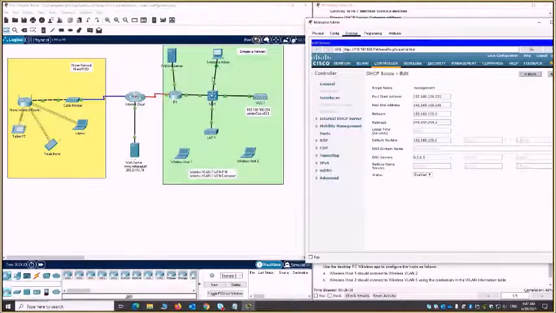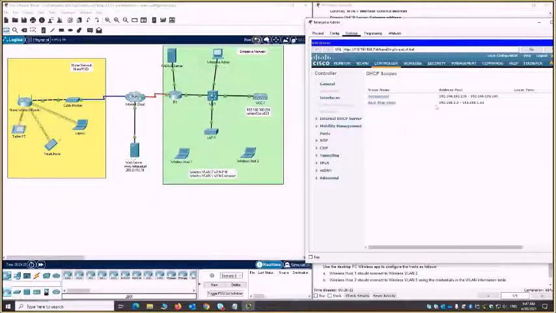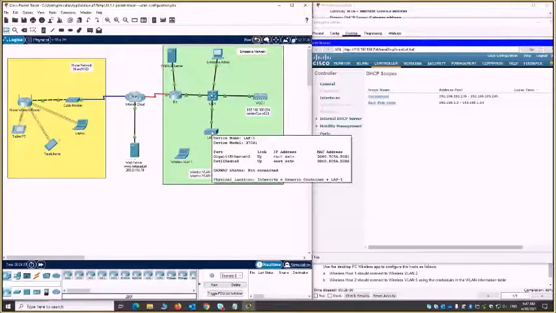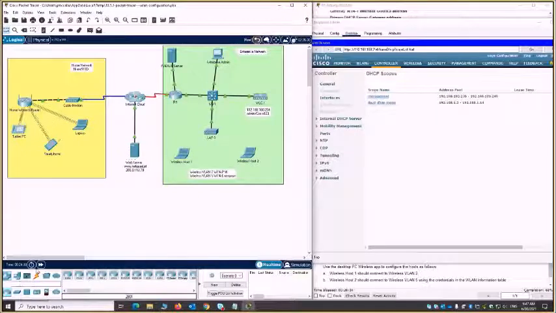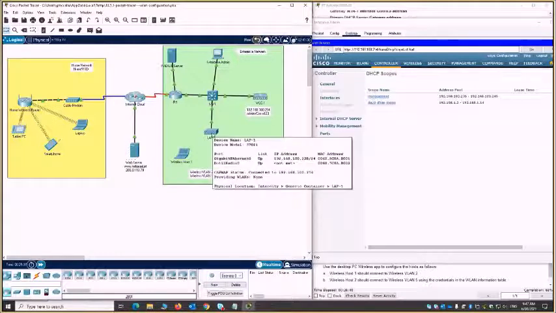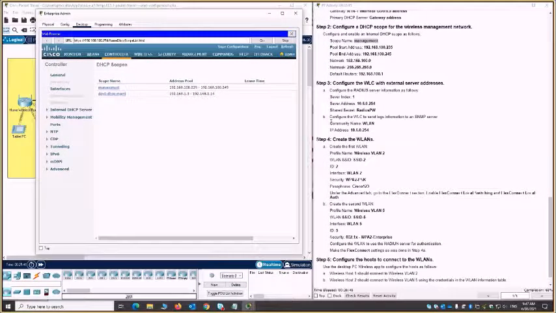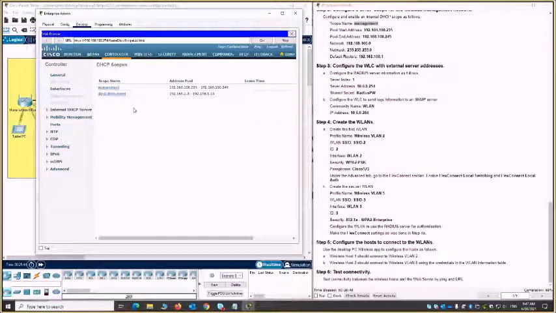You can see it buzzing away quickly. So we now have that DHCP scope. I just wanted to see if this LAP now I've got an IP address. Okay, so we've done DHCP. Now we need to do the server addresses.